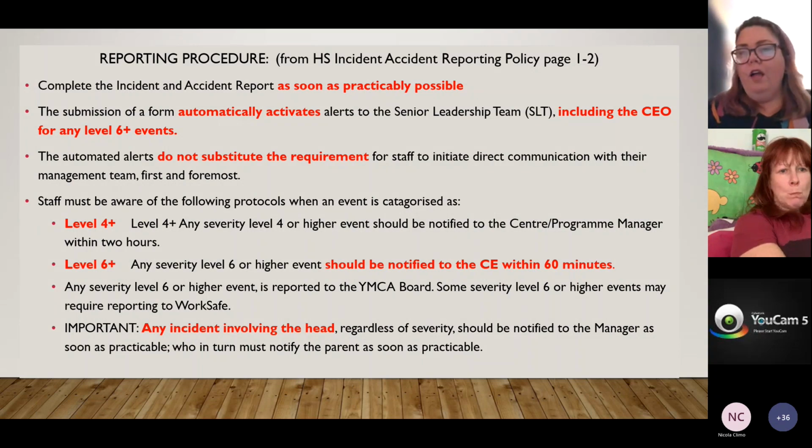So little Johnny might knock their head, they may be running around fine, look happy and healthy, a text message to the parent: hey, Johnny knocked their head, they're running around, I'll update you if there's any changes. But it's really important that we're making sure that parents and caregivers know that somebody has had a head injury.